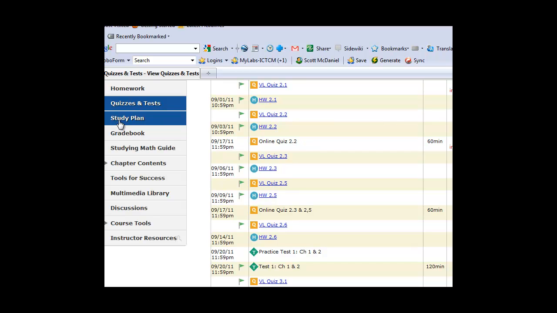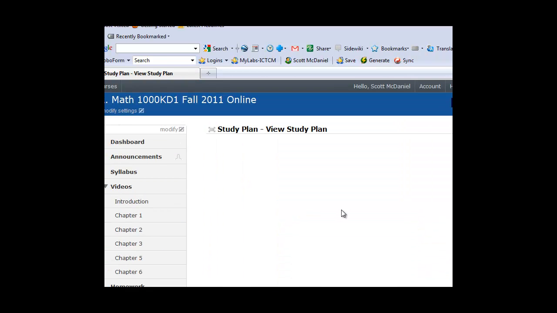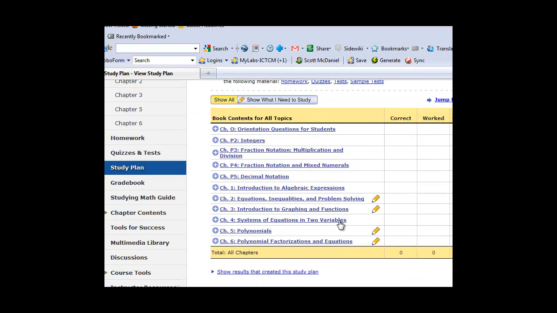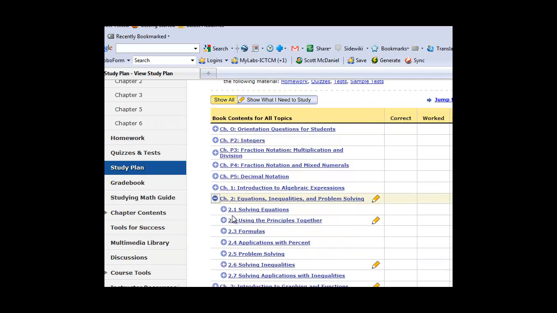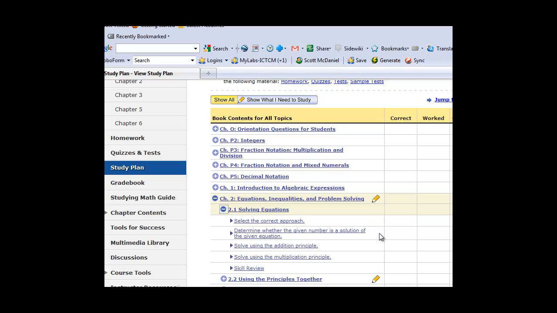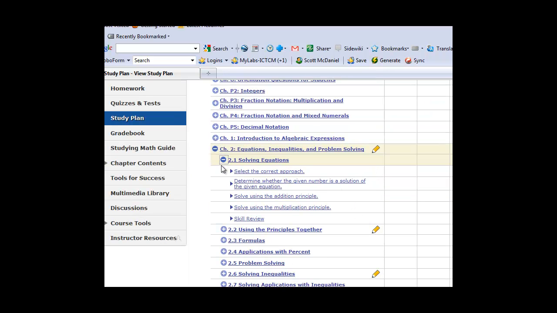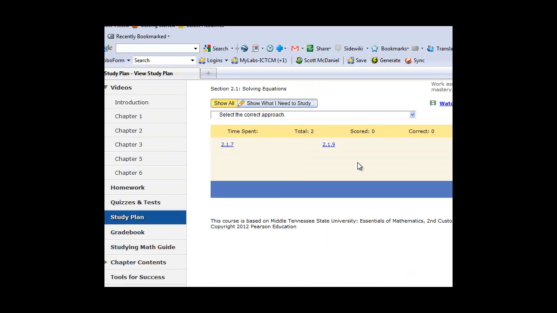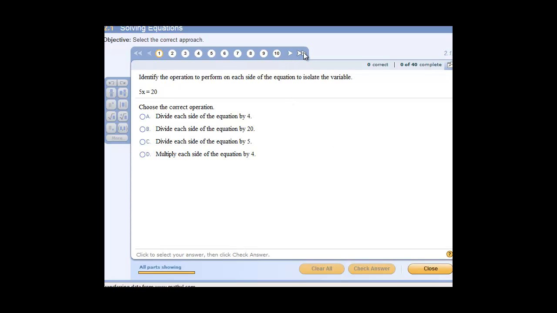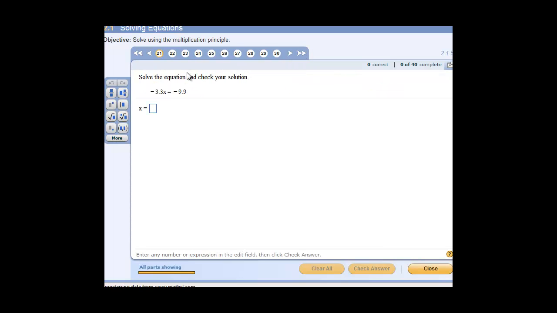I'm going to quickly go through the study plan. Click on study plan. Again, this will generate problems to do based on what you've missed. So if you're sitting here in chapter 2, 2.1, the problem is I haven't done anything, so it's not going to really show me much. But you should be able to drill in and see what you need to have done. So it's going to give me a bunch of problems like this 2.17 on solving equations. And so I've got a handful of problems here that I can work through, a bunch of them.